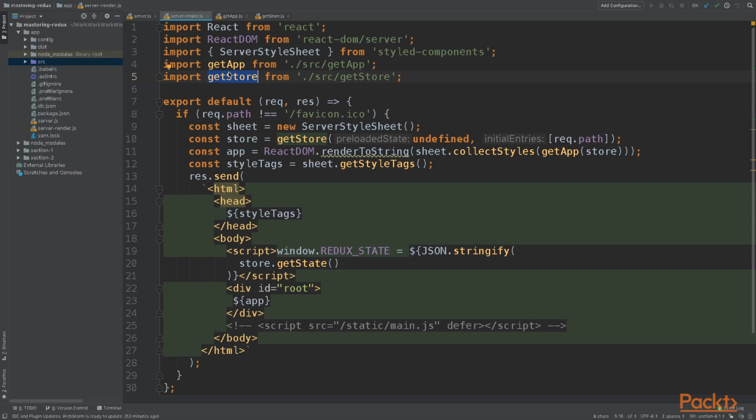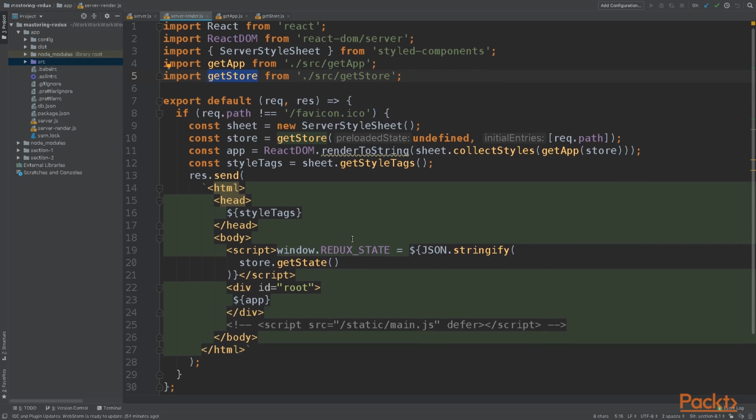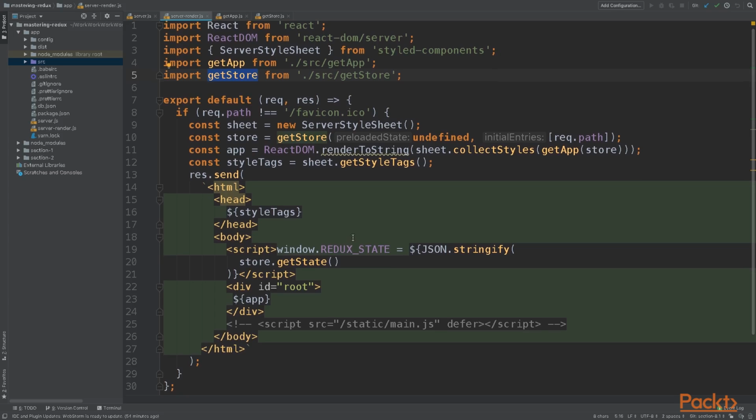The purpose of server render middleware is to send an HTML file that contains the content of our application, right from the initial load. For this, we use React-Thunk method render_to_string. Because we're using styled components, I also use the collectStyles method to extract our style sheets. Finally, we attach the Redux state to the window using a script tag and the store.getState method.